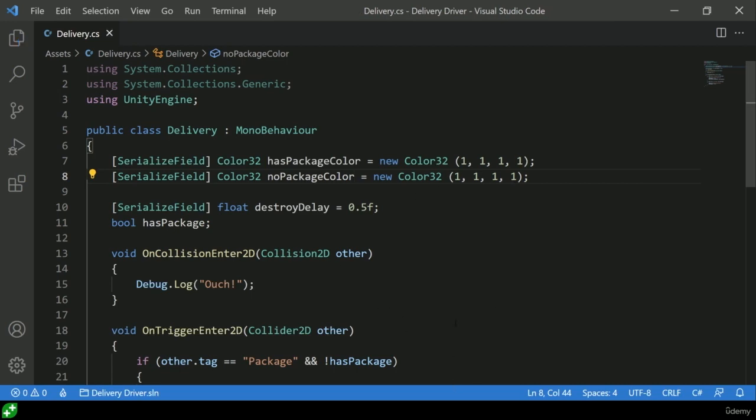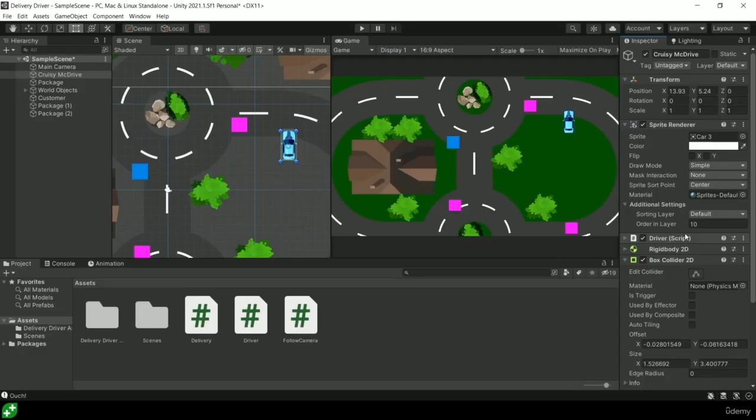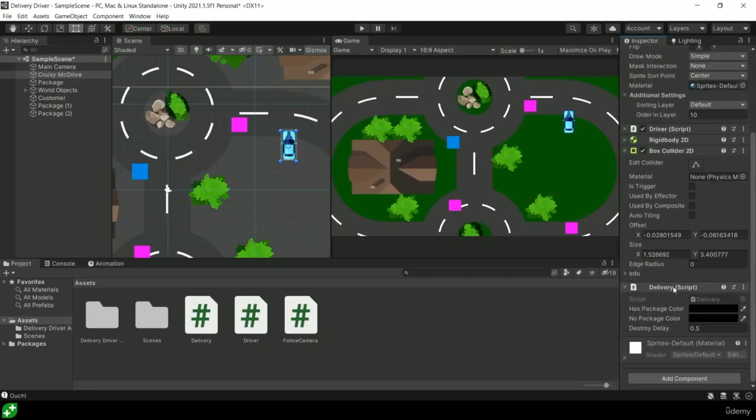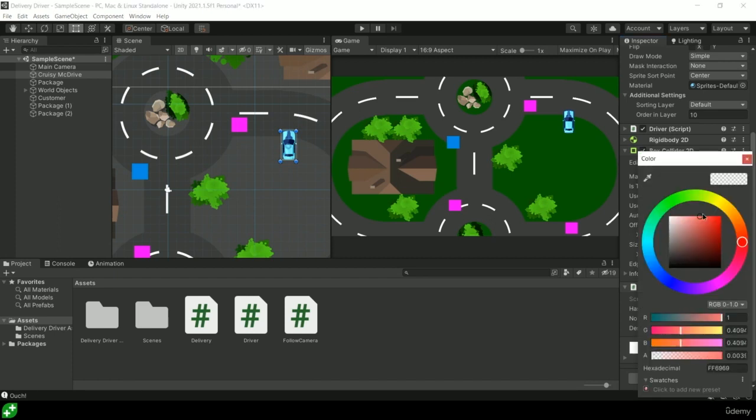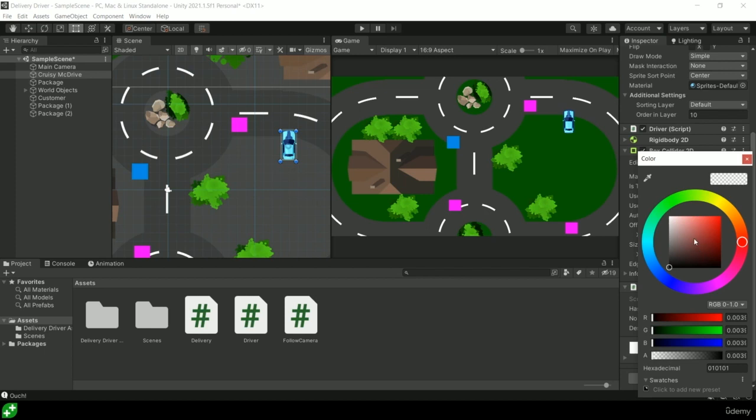We haven't yet got to the GetComponent. We'll get to that in a moment. But what I want to show you, if I jump back over into Unity, look for our delivery script. Here's our delivery script. You can see it has package color, and we get this little color selector in here, so we can select a color. And interestingly, it defaulted to black. I was expecting it to default to white. That's a bit of a weird one there. You can see it's on 0, 0, 0, despite the fact that we initialized it at 1, 1, 1, 1, but not to worry.